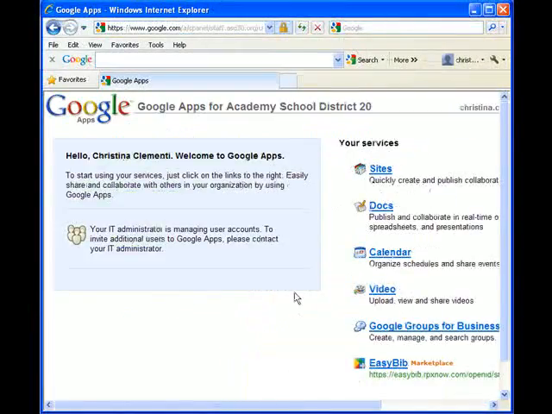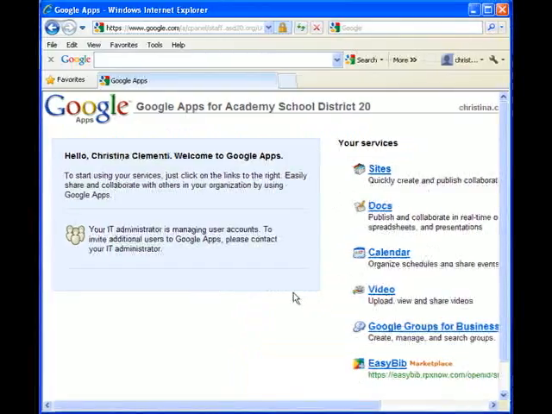Now what's going to most likely happen with you the first time is you're going to have to type in these strange characters. It might be a bit tricky for you to log in, but once you get logged in, it's going to be easy from that point forward. So when you get this window, click on Sites.